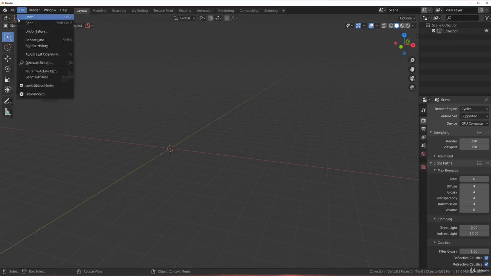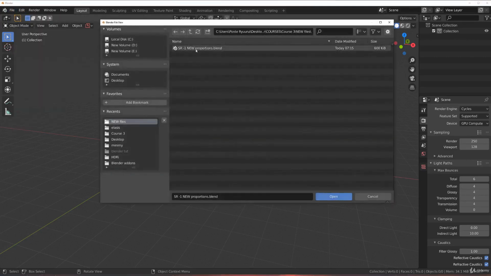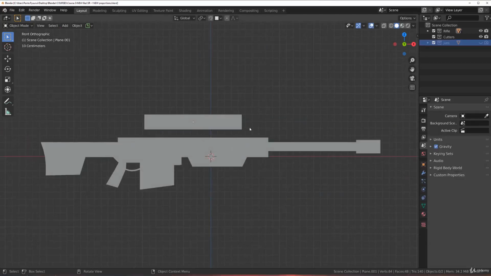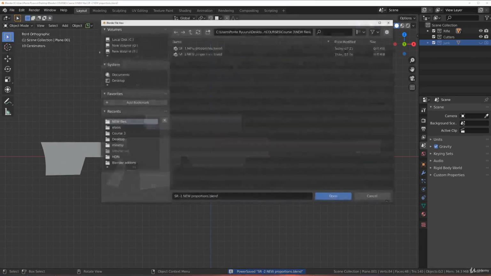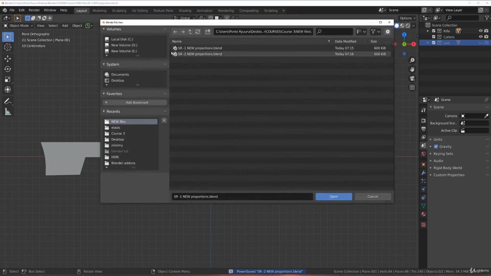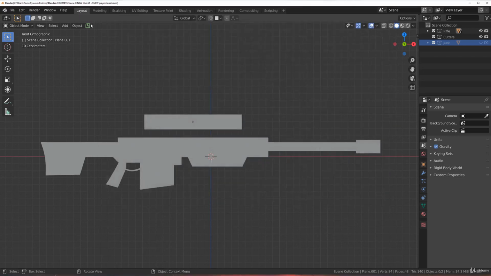Let me show you. When I open this file, this rifle, it will load my scene, correct? Now with this selected, when I click the Power Save icon and I go to Open, you'll see I have two files now, because Power Save created this file with a consecutive number, number 2, out of this file. And an autosave will be created automatically after 2 minutes, because the autosave interval is 2 minutes. I'll show you later when the file is created.